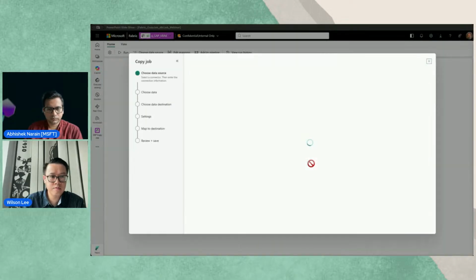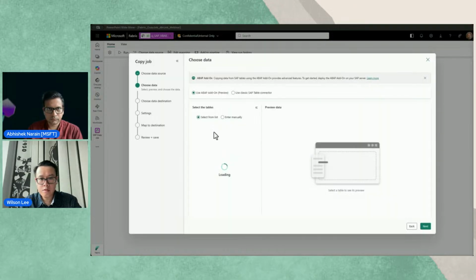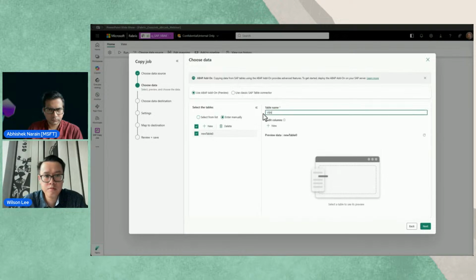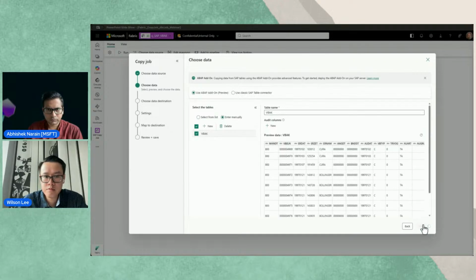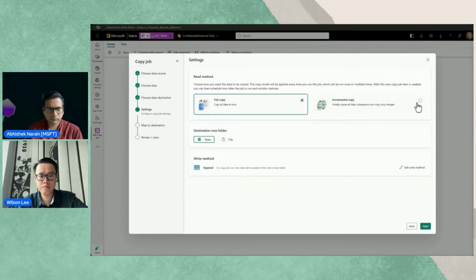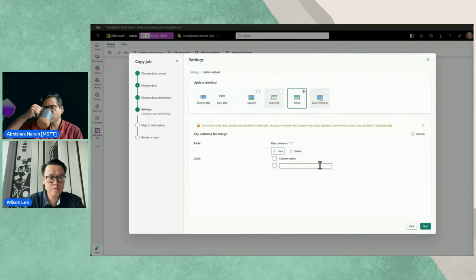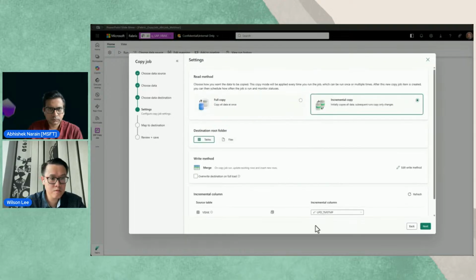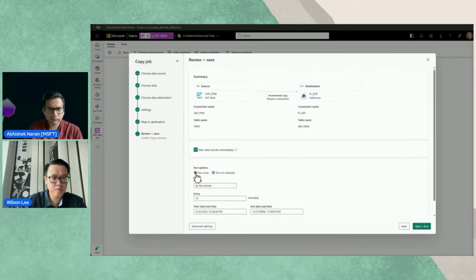Let's get started. First, I'll create a new copy job. I'll choose SAP ERP as the data source and select the sales order header table VBAK. After a quick data preview, I'll move on to configure a OneLake lakehouse as the destination. I'll then select incremental copy. I'll select the write method as merge so Copy Job can apply incremental changes from the SAP source to the destination table. Next, I'll specify the key columns from the source table. Copy Job has already auto-selected the right incremental column, which helps simplify the setup. Now I'll check the destination table and run the copy job.